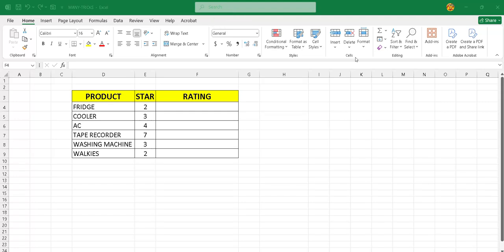Hello, now I will show you how to rate your products that you have purchased. Look over here in MS Excel, I have made a table with fridge, cooler, AC, tape recorder, washing machine, walkie-talkies, and I have put the numbers for the stars. That means the rating. So how will I put the symbols over here?